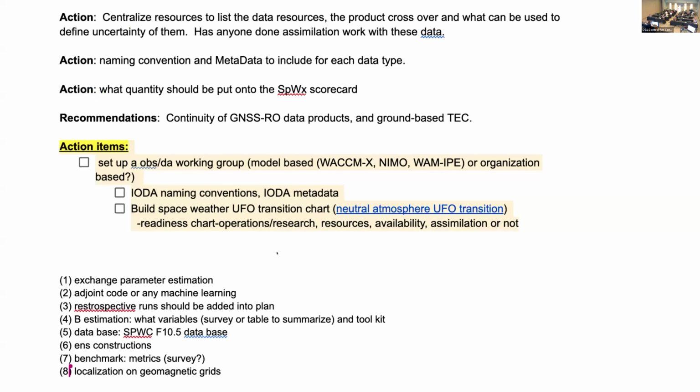Okay, thank you. So it's a great summary that we found, to define the different observation types. And I feel that there is a need for us to really have a clear idea what we are transitioning to: UFO.